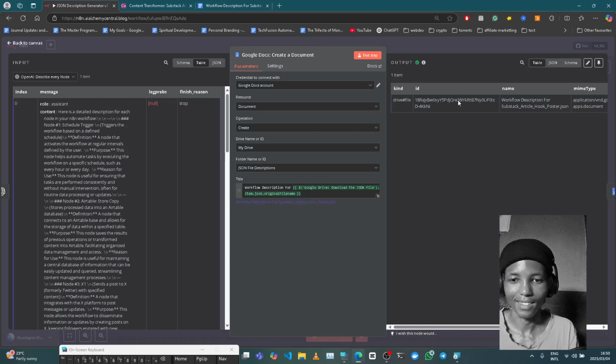So this next node creates a Google Doc, and the important thing for us is to just get this ID, and we define the name here. We named it workflow description for whatever file name that we got. You might wonder where this variable is from: it's from the download the JSON file node, which gets the original file name of the JSON file that we downloaded.